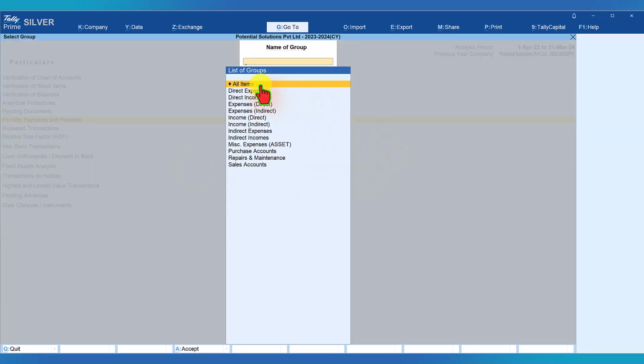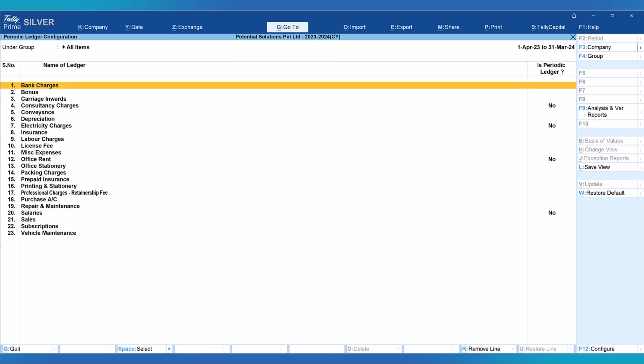So we will get the list of all the groups where you can select a particular group, or when we select all item, the ledgers belonging to all these groups will get listed for marking as periodic ledger. So let me select all item and you will see here the list of ledgers. Let us select a couple of ledgers and mark them as periodic in nature.